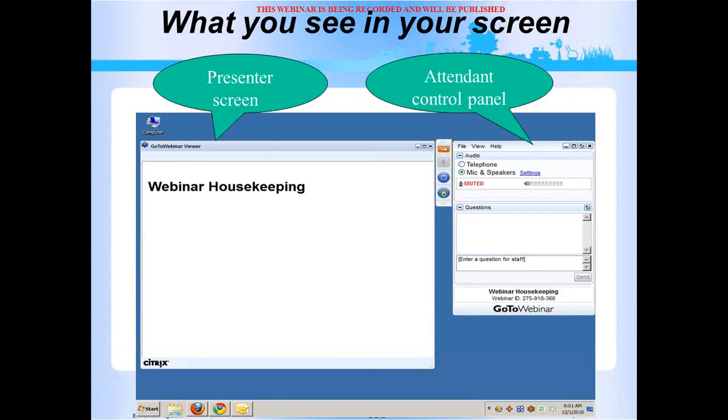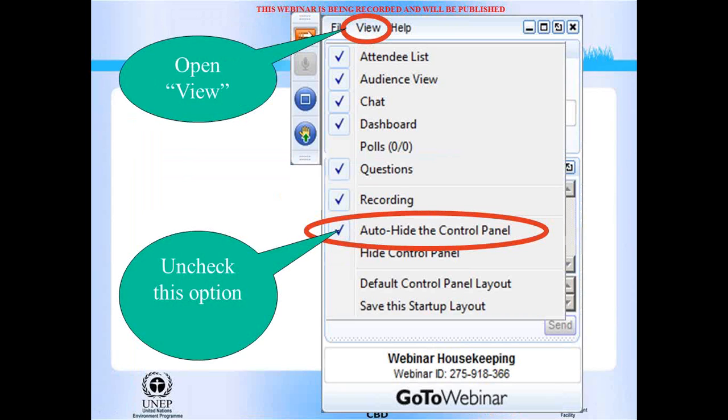Before starting with the subject, let's review what you have in your screens for this webinar. For this webinar, we use the GoToWebinar tool. On the left side of your screen, you will see a pane. That is where I will project my screen. And on the right-hand side, you see your GoToWebinar control panel. Let's bear in mind that this control panel will collapse after a few minutes, and to avoid that, we can just open the view menu and then uncheck the option that says hide the control panel.